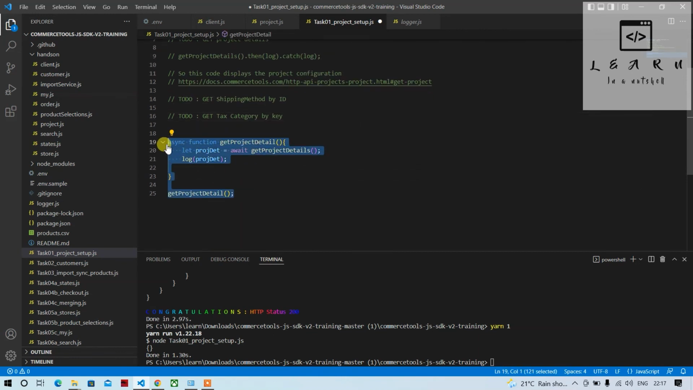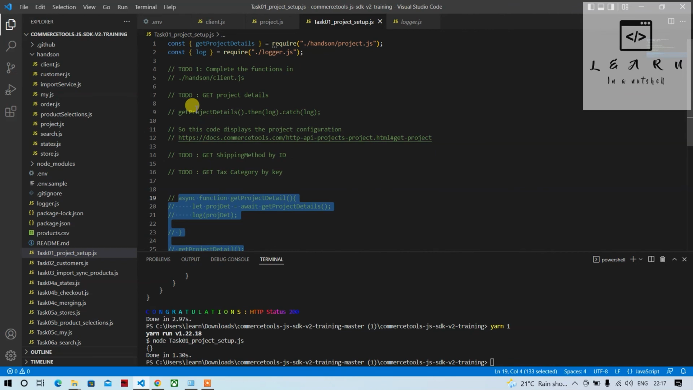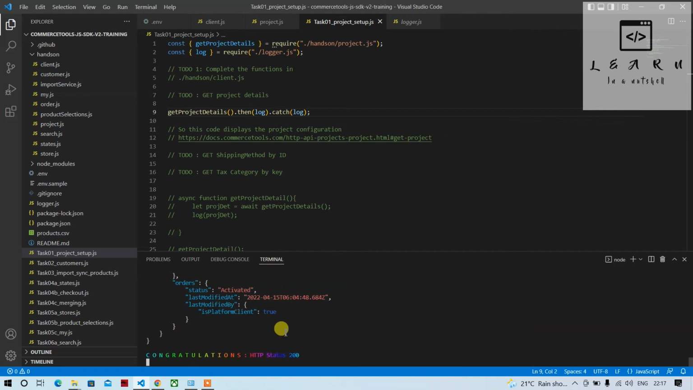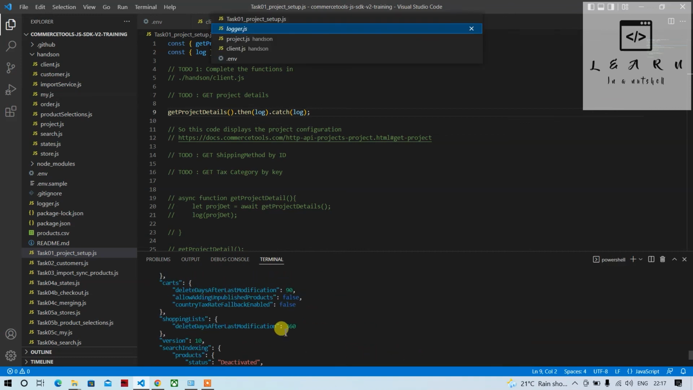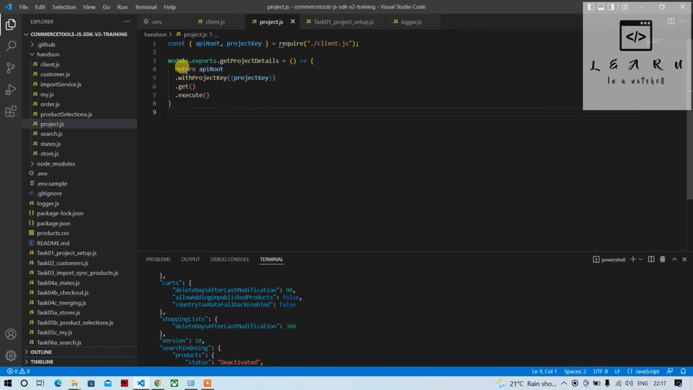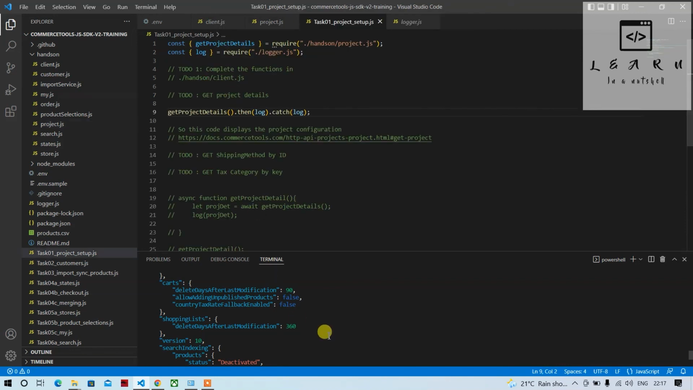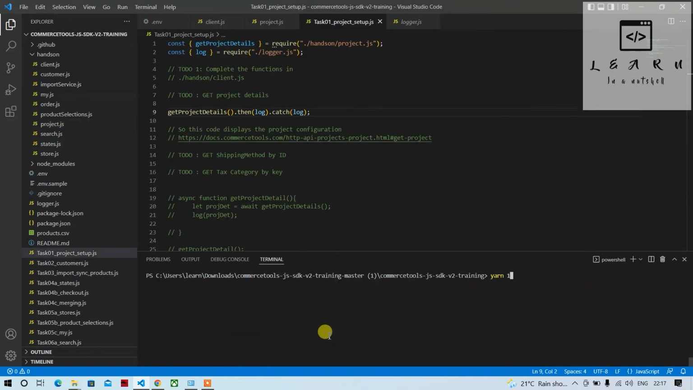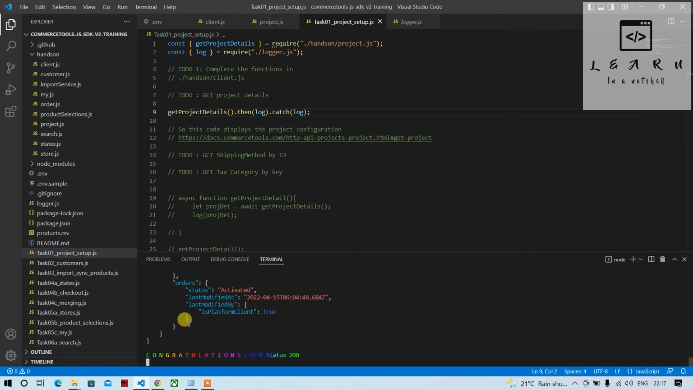Let me come in this. Let me comment this and uncomment this one. So if we run this yarn one, it is giving back the response. So we have given return here. Suppose if you don't want to give return and the curly braces of this function, then you can remove that and directly assign the response back to this getProjectDetails in this way. So this way also works. Let's try if this works. Let me clear this and run this now. So this also works.